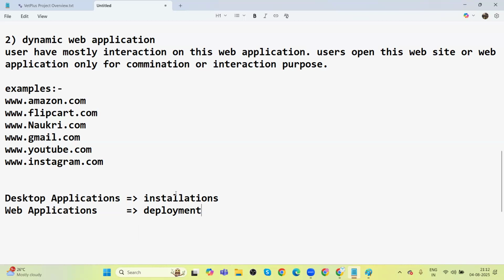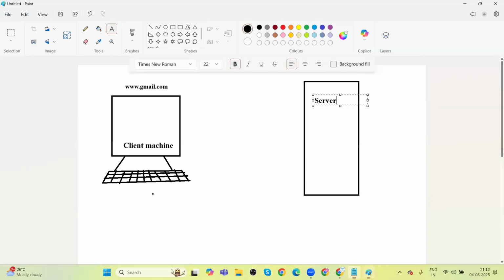If you do it for a mobile or desktop application, we call it installation. The same thing done for a web application in the server, if you install a web application in the server, we call it a deployment. So here, Gmail is deployed in the server. Your Gmail application is there in the server.